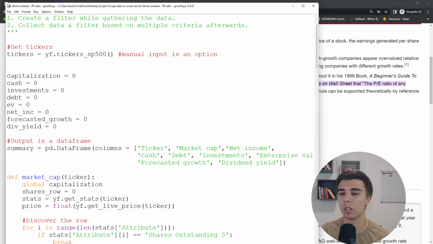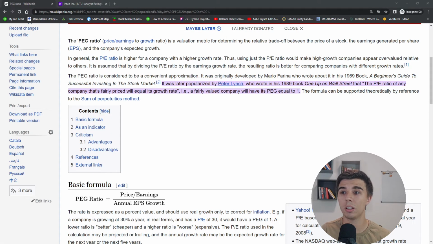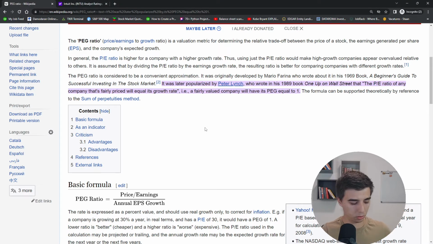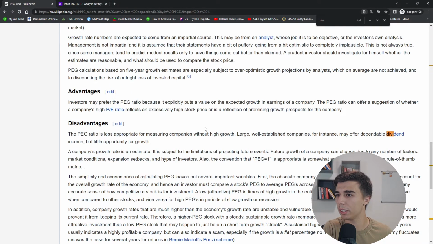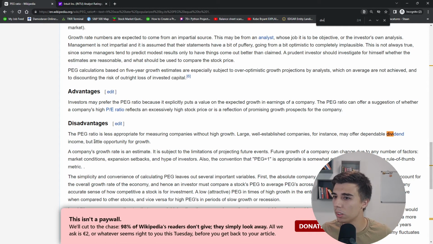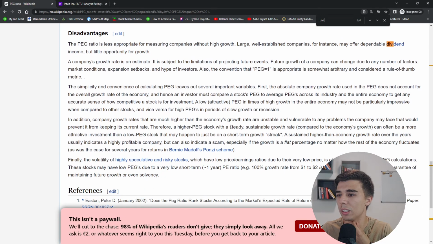Now, there's also dividend yield, and I want to point that out as it is mentioned in the book as well. It is mentioned as, I'm not sure actually, if I search here for dividend, probably I won't find anything. Oh, there it is. The ratio is appropriate to measuring companies without high growth. Yeah, so this one is not really mentioning that.